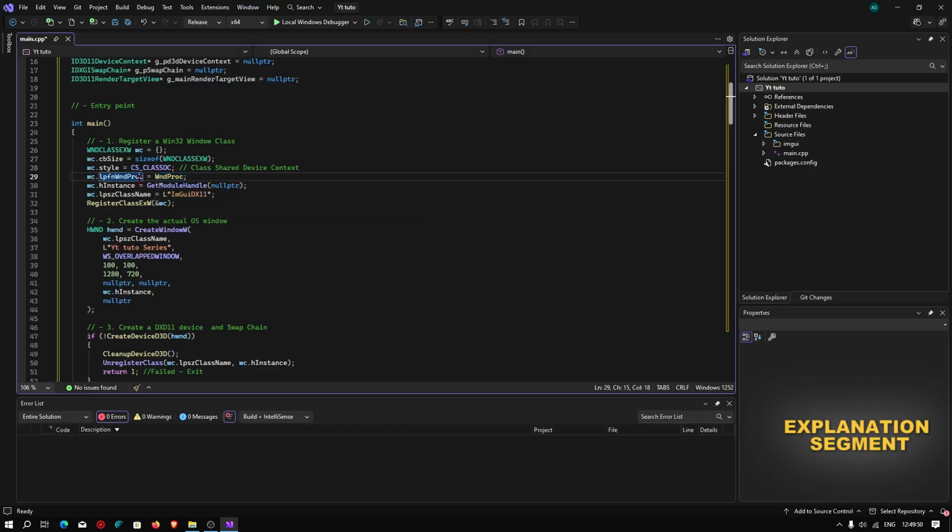Without this, it can't even imagine what to do with the events of a mouse click or anything. So the next step: what is this? GetModuleHandle(nullptr). HINSTANCE is a handle to your application's executable memory. GetModuleHandle(nullptr) returns the handle of the current running exe.